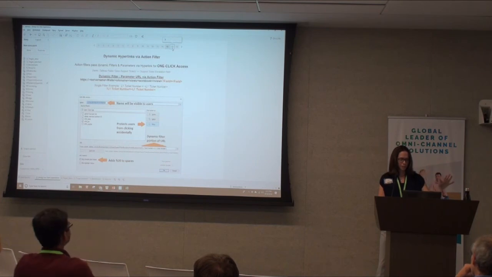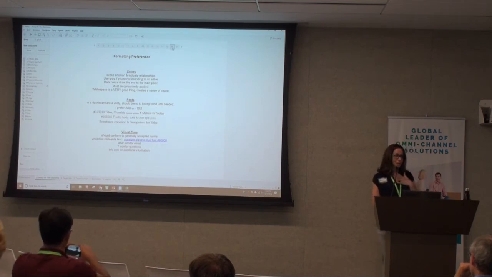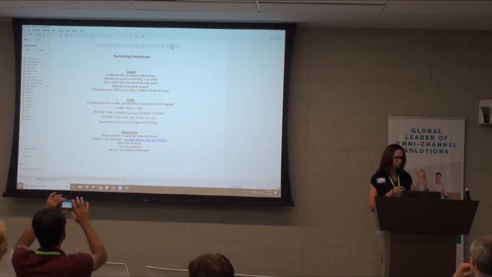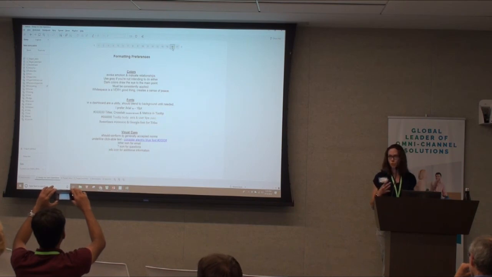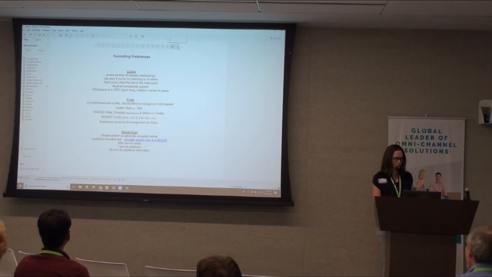I was not planning to talk about this at all, but it's in the workbook. All of these things are always a matter of preference, but in terms of my preferences for things like colors, fonts, and visual cues, you can get that here. That's just something to reference.